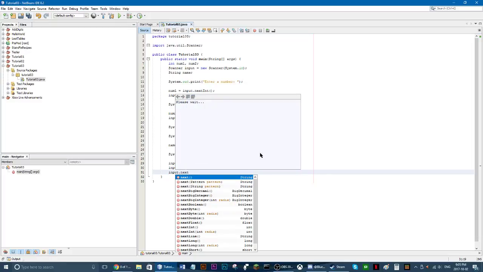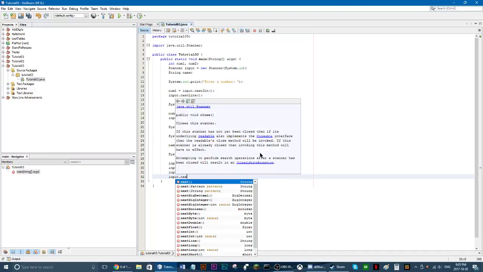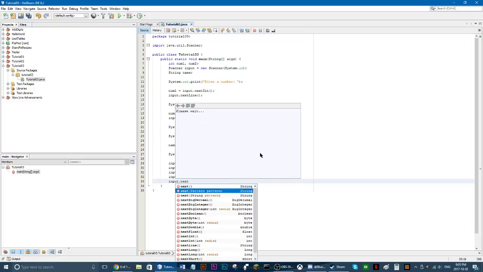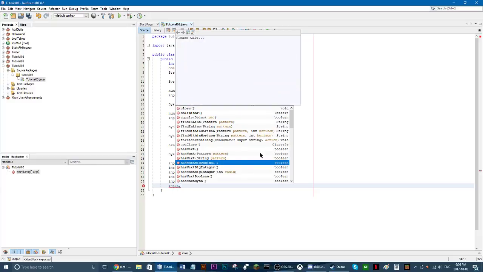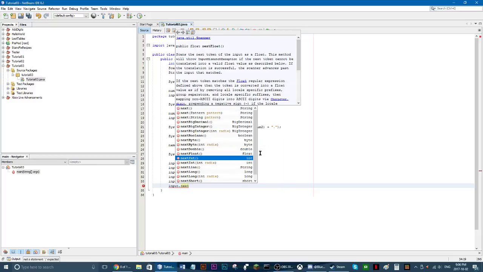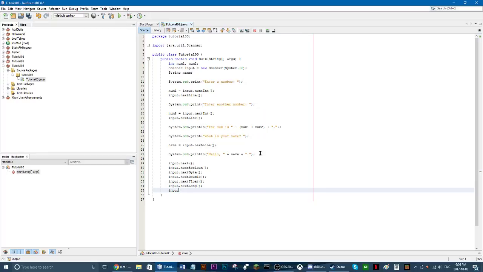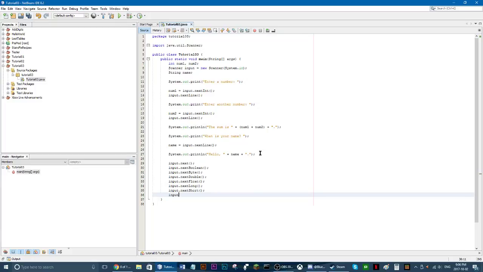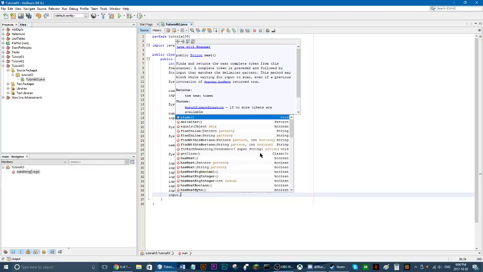Input.nextByte. Input.nextDouble. Input.nextFloat. Input.next. We already did nextLine and nextInt, nextLong. Input.nextShort. Input.next. I believe that might be all of them. Yeah, that's all of them.